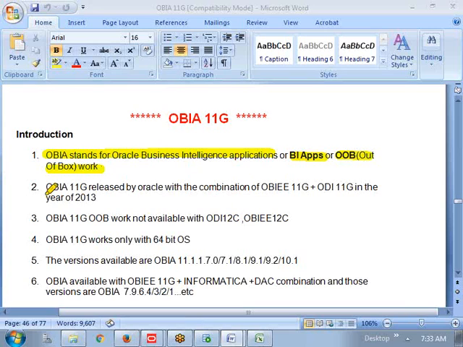Right. OBIA 11G was released by Oracle with the combination of ODI 11G and OBIEE 11G in the year 2013. OBIA out-of-box work is not available with ODI 12C and OBIEE 12C. If that also came, then the market would improve like anything. ODI is available in 12C, OBIEE is also available in 12C. But unfortunately, OBIA is not available in 12C. If that also came, then we can expect good growth in the OBIA area.